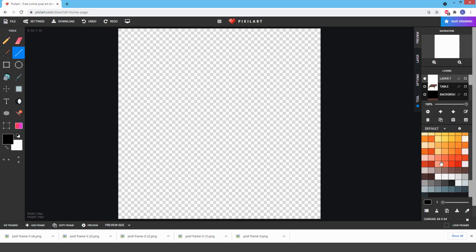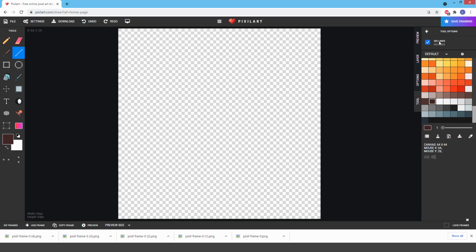So I'll go down here to my selections. Just make sure it's on ISO lines. That's great. Okay, so for the bed, I'm just going to do roughly something like that. Perhaps too long there. Give it its frame first. So perhaps about that thick. It's going to go across.